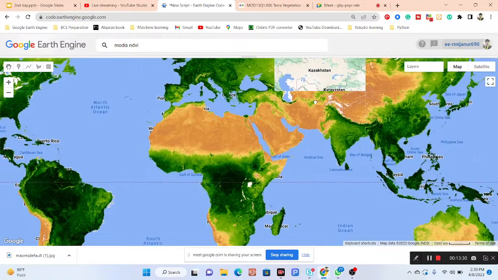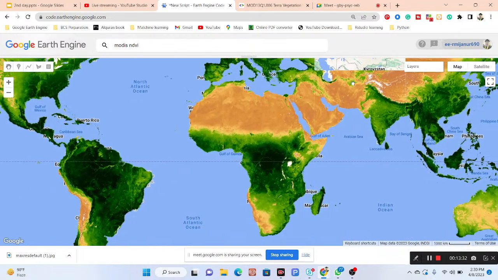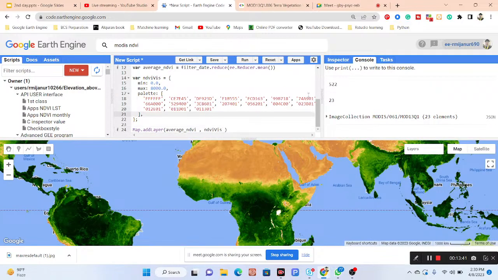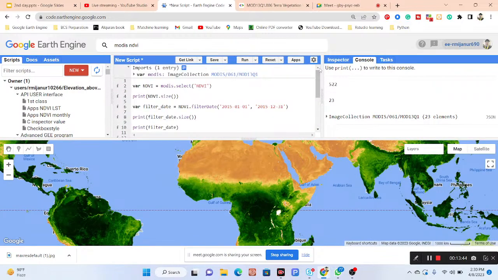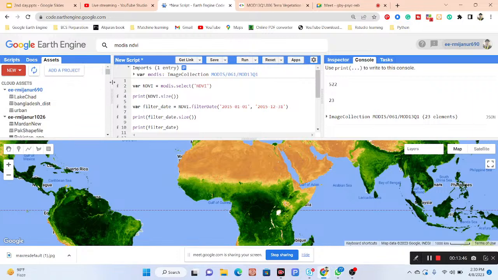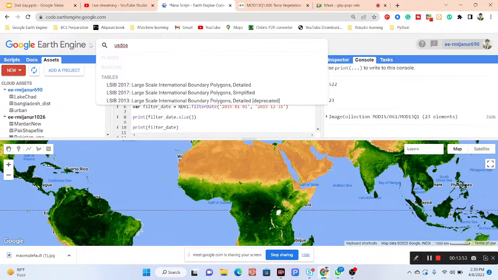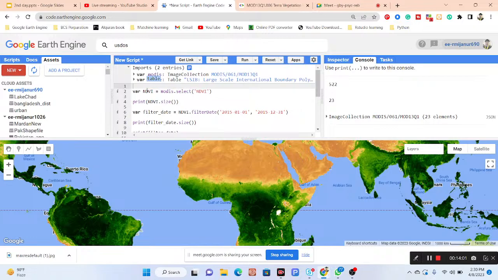Okay guys, now we can get this map looking like this. Suppose I don't need it for the whole world. I need it only for my own specific boundary. For that, we can easily import our shapefile. In the previous class we also discussed how you can easily import a shapefile from the asset tab. This time I simply use the USDOS dataset. In the previous class we also discussed this dataset and how you can easily filter a specific country boundary. So I simply import and filter the specific country boundary.